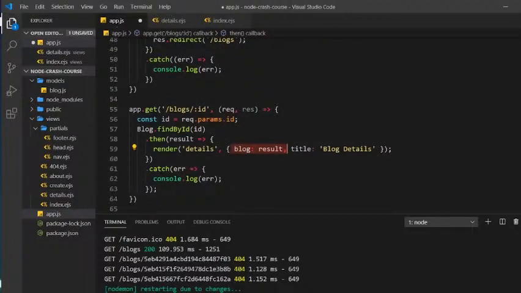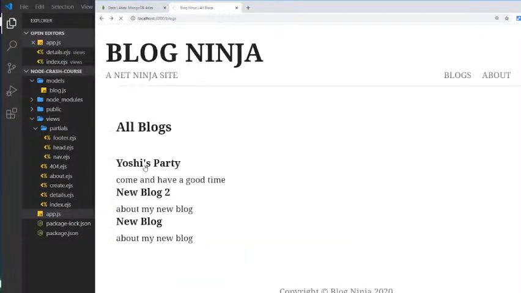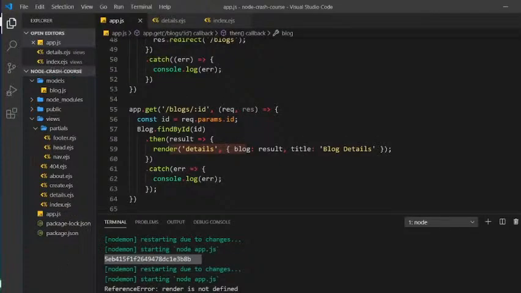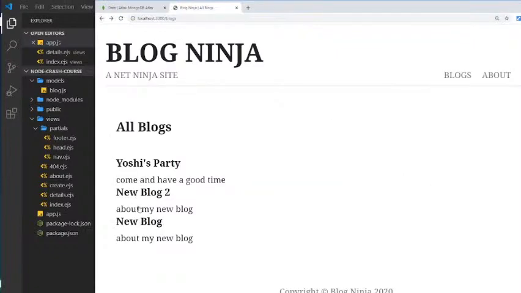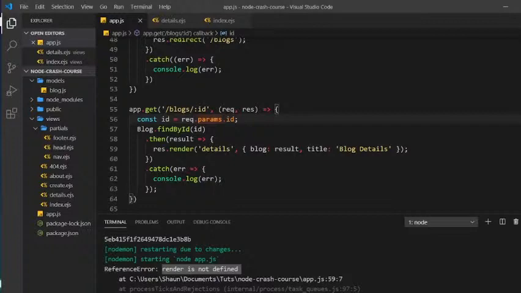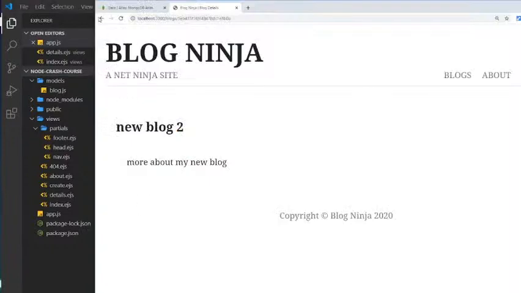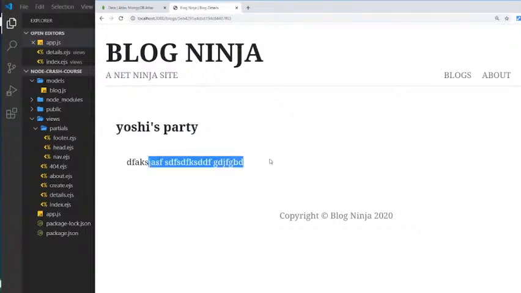Dead simple. So we're sending that details view back. Let's save this and see if it works. So let me come over here and go back and then click on one of these, Yoshi's Party, and it should work, but I think it's not doing. Okay, let's see if we get an error. Render is not defined. Okay, sorry, we need to say response.render right here. So save that and go back. Let's try this again. New blog 2, and we still get some kind of error. So let's have a look. Okay, not working just yet. Okay, so there was just a lag, I think, and it does actually work. So if we click on one of these again, yep, we see the title and the content. And if we click on a different one, we see the title and the content.